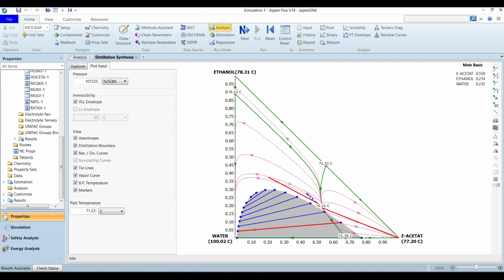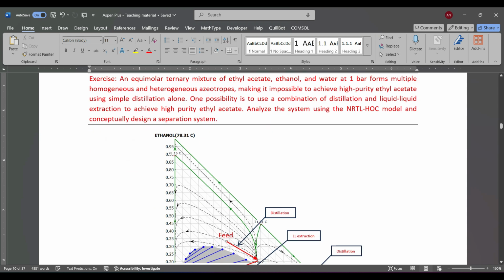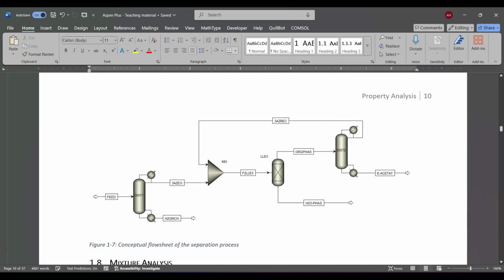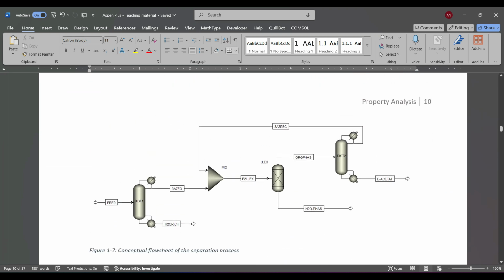And what will happen with this azeotrope from the second distillation column? We'll mix it back before the liquid extraction process. We'll just recycle this stream. Conceptually, how it will happen in the flow sheet, I have provided in the handouts.